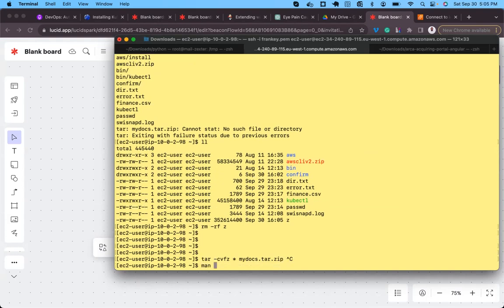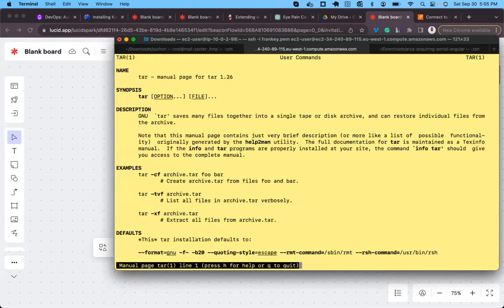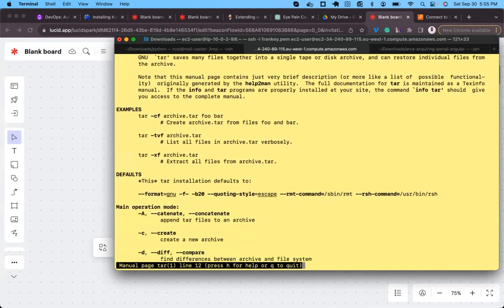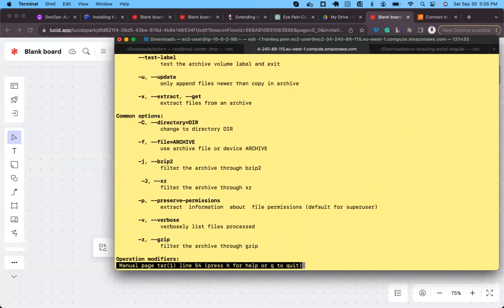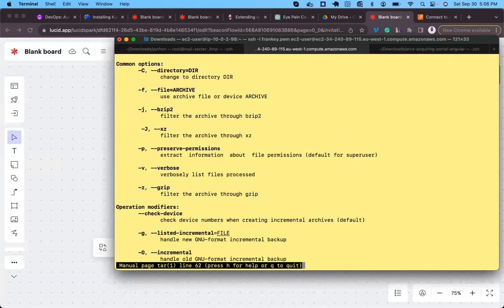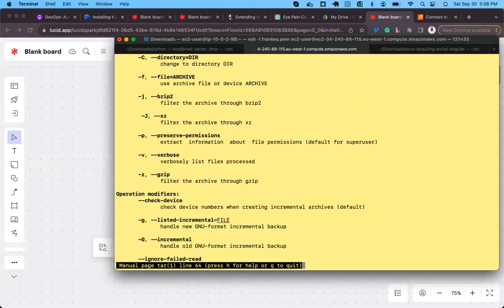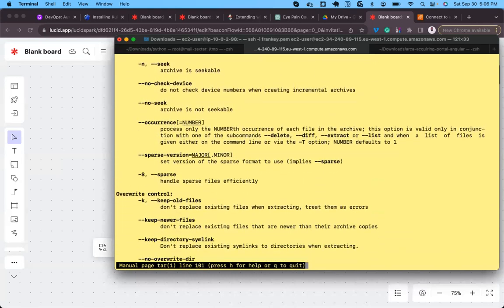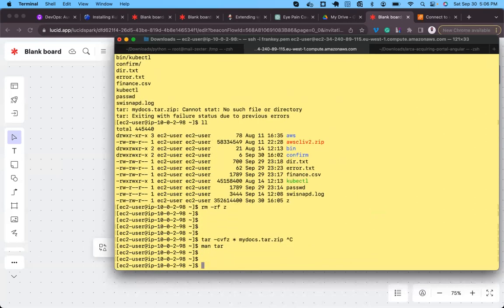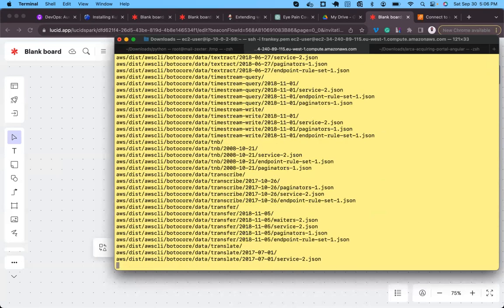Well, let me check the help page. tar. Create, z for gzip. Okay. Gzip: filter the archive through gzip. All right, instead of zip. So gzip, right? Let me check something. Enter.